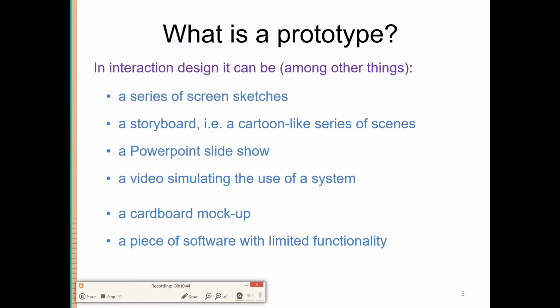Because if we are imagining a situation, then it is better that we create the sketches, and then based on these sketches we can progress in the design. Or the prototype can be a PowerPoint slideshow. As you can see, I am running this PowerPoint slideshow, so this is a kind of prototype. A video simulating the use of a system. In order to train people, we can use the video as a prototype, so people can see the video of how to use the system, and then based on this video they can use the actual system. So in that case, video is something like a prototype.